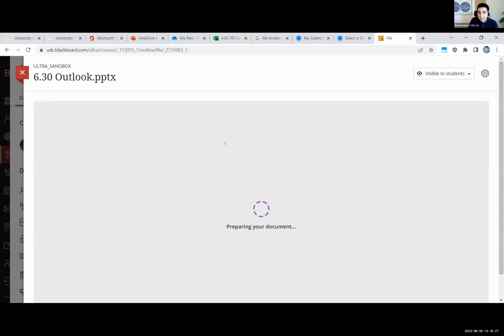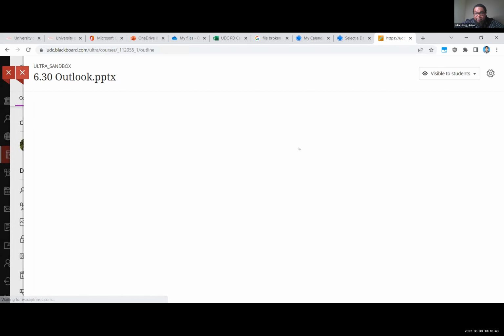So this is a really easy way. If you're used to using your USB drive and then importing that into Blackboard, you can just do this directly and upload it from your cloud storage, which is OneDrive here. Julian, anything to add? Yeah, and this is perfect for faculty that teach multiple sections of different courses.